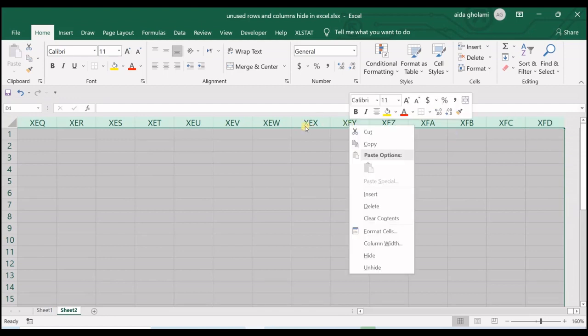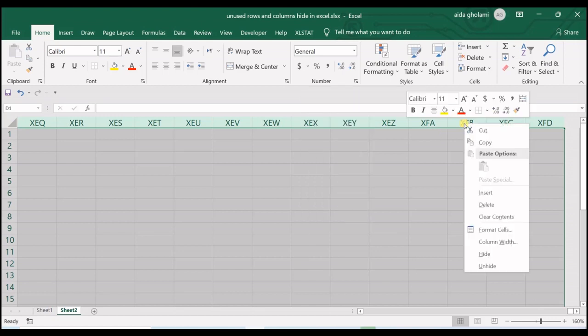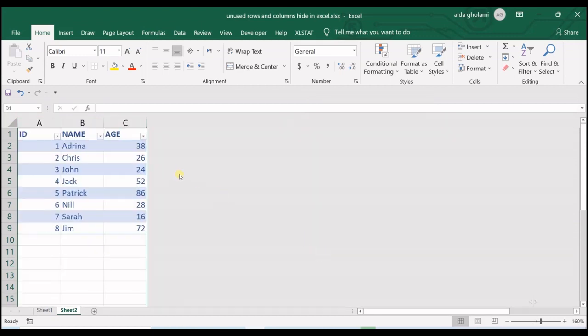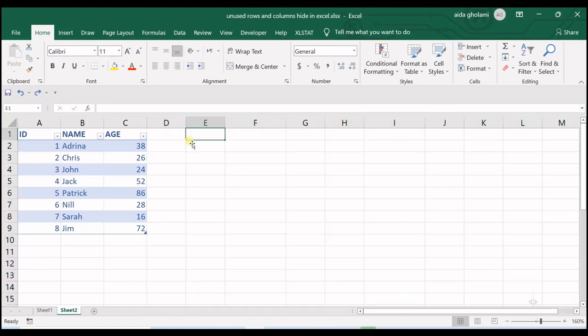And then all I have to do is to right click on one of these. It's not important which one. Right click on one of these and click hide. You can see it's hidden now. So I press Ctrl Z, and I wanted to mention a point in here.